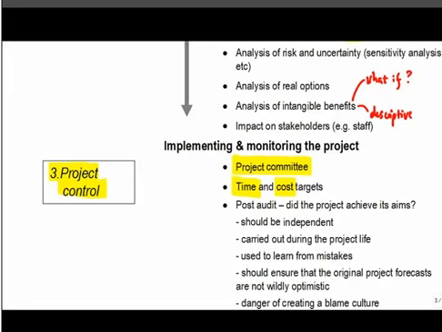As part of this, we would expect the project committee to be regularly projecting ahead to see if, bearing in mind where you are now in terms of time and cost, the project is likely to be completed within its time and cost budget.